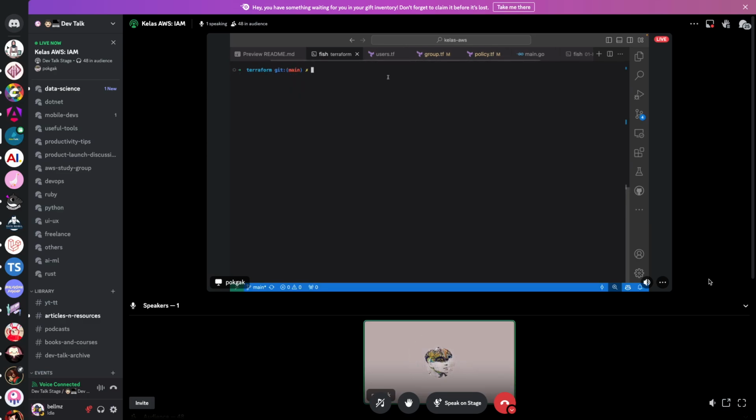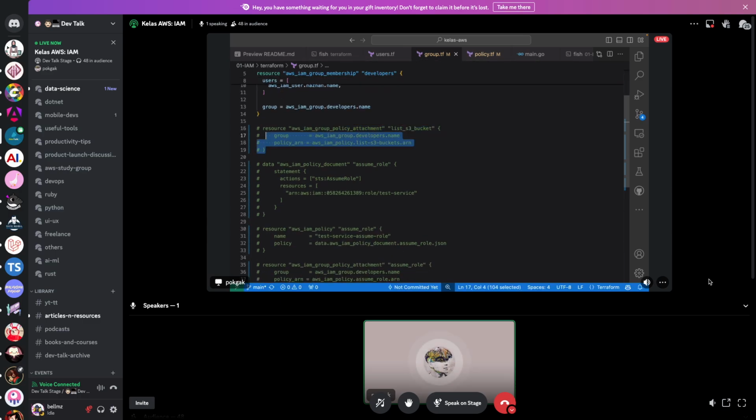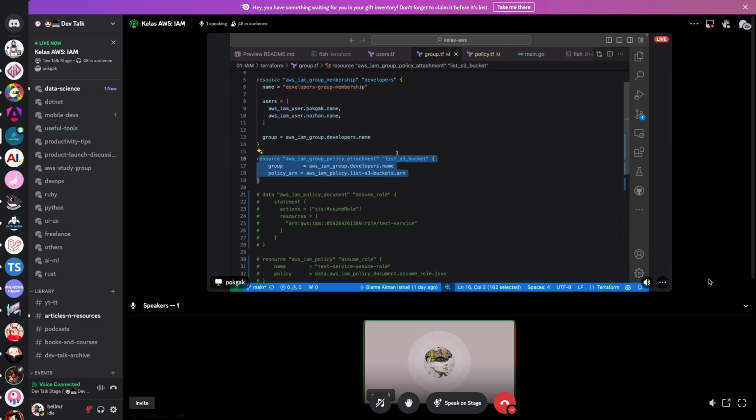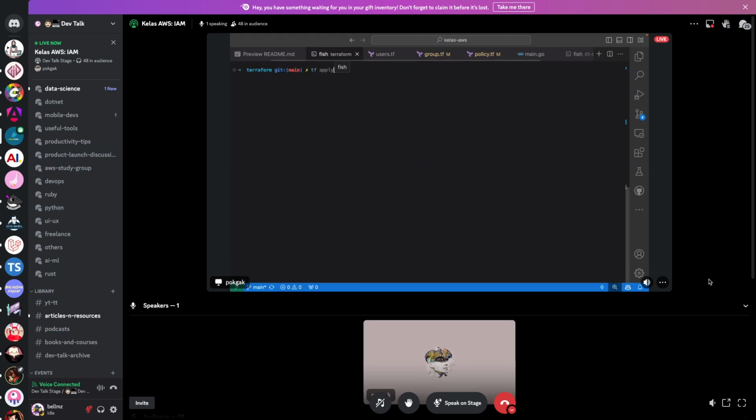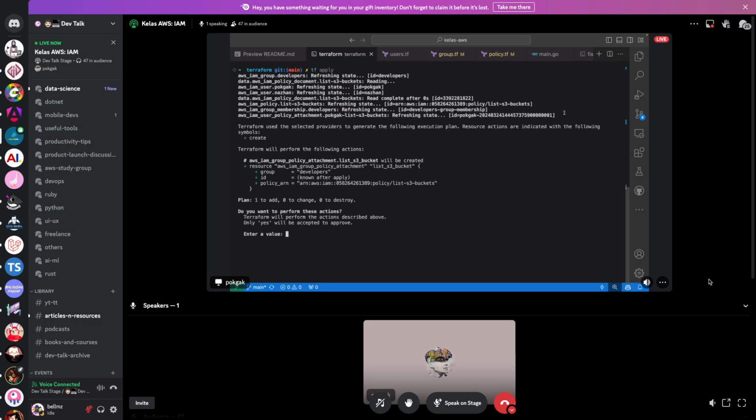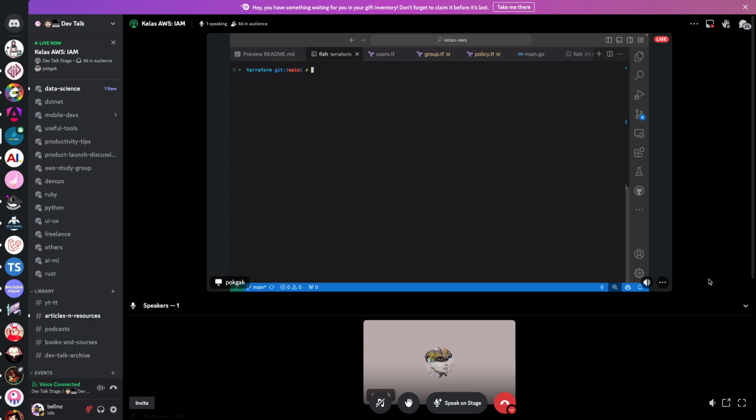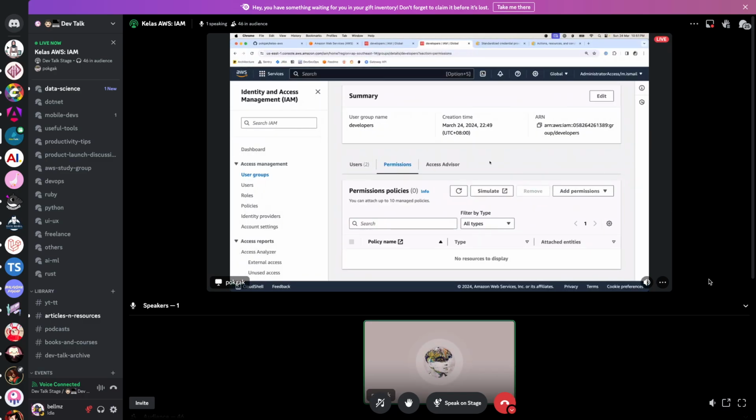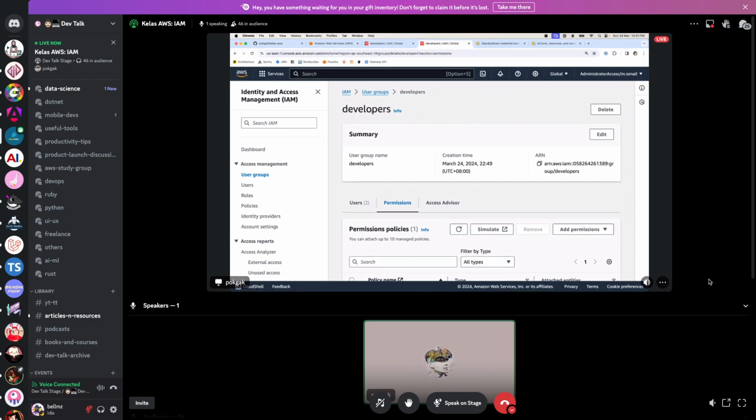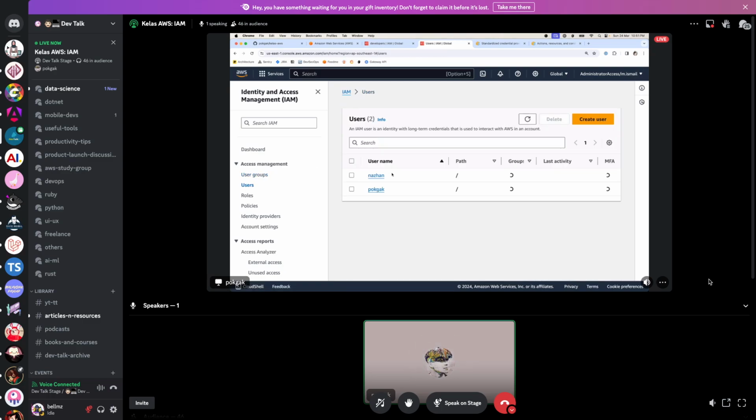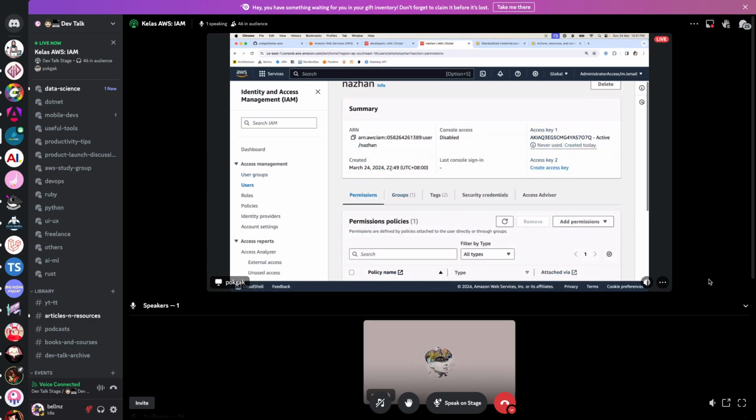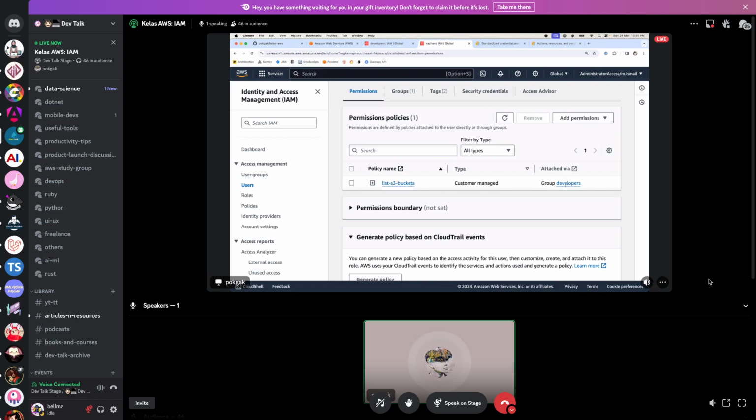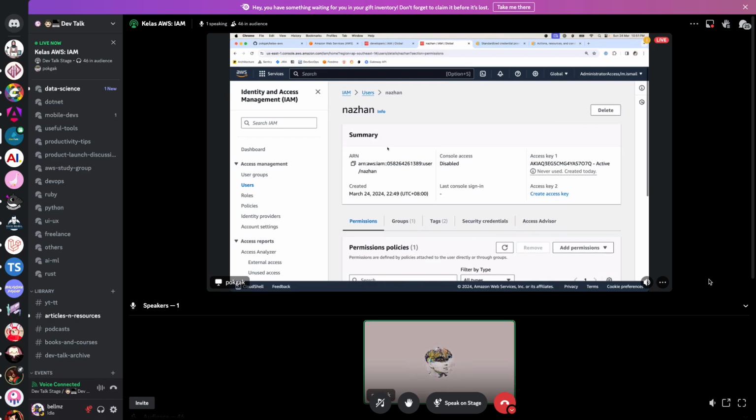Okay, let's go to the next step. We'll grant the permission to list S3 buckets to the group. So I grant the permission here. Right, now let's see. I've granted the permission to list S3 buckets to the group just now. The user Nazhan still has no permission attached directly. Here it says attached via group developers, because I attached through the group. So it will show here, but I didn't attach to the user directly.